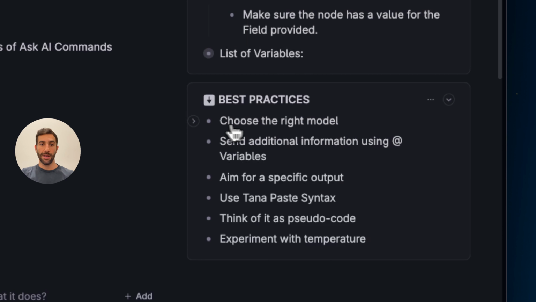So the first one here, which we covered already in this video, is to choose the right model. As we've seen, there are normal models and reasoning models. There are these smaller and more basic models and these more advanced models such as GPT 4.5 or Claude 3.7. So you can choose which model you want for this specific action, and keep in mind that the more advanced models usually are going to provide better results and are also going to cost more tokens for you to run that specific prompt.